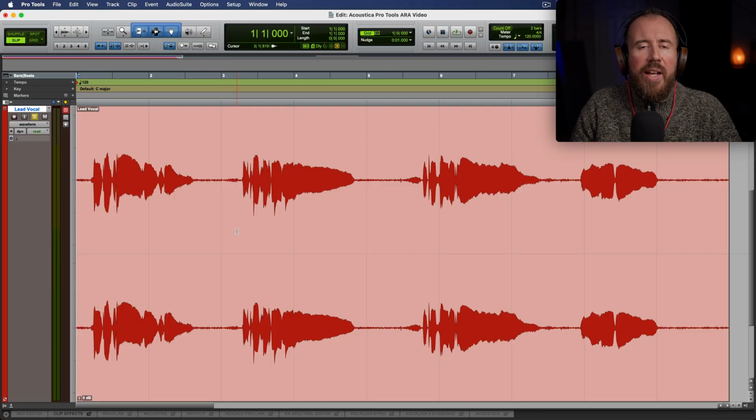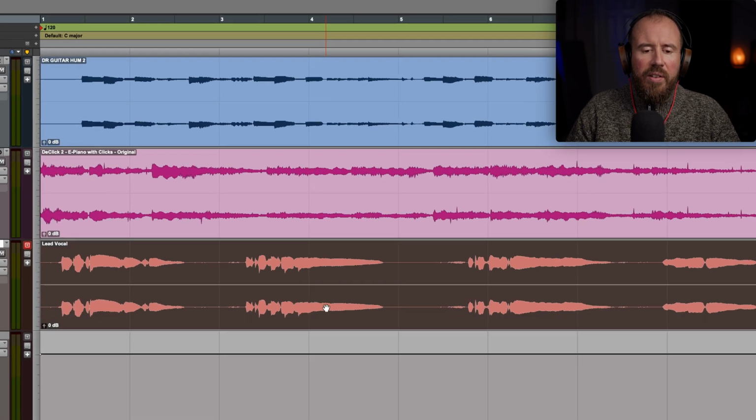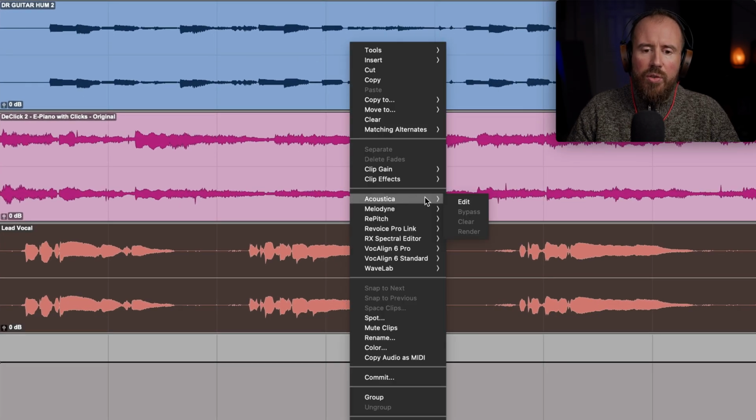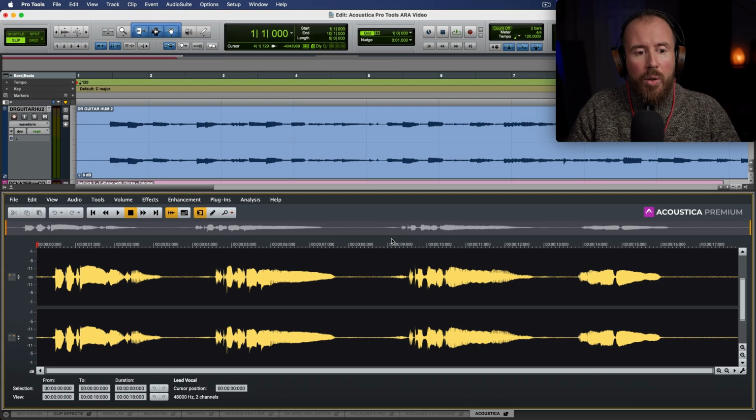Maybe this was preamp noise, or maybe this was just a general room tone in which the recorded performance was captured. Either way, let's go ahead and use Acoustica to take care of this. The first thing I'm going to do is work with this lead vocal. I'm going to select this clip, right click, and choose Acoustica and the edit option. By default, this opens in a waveform view.